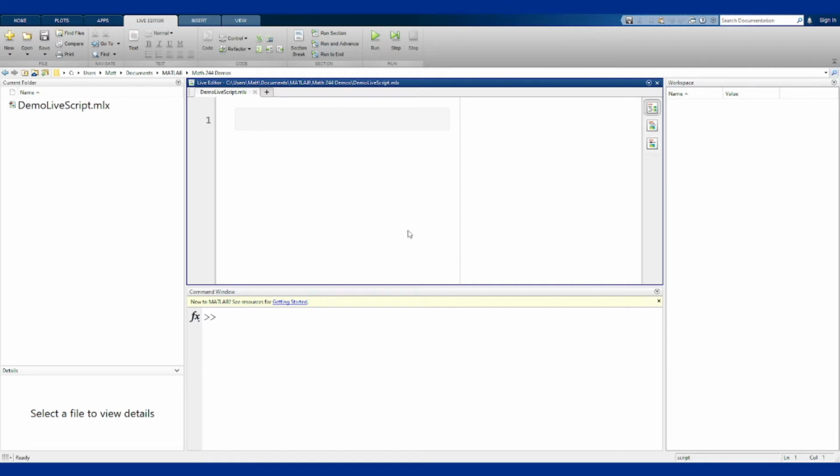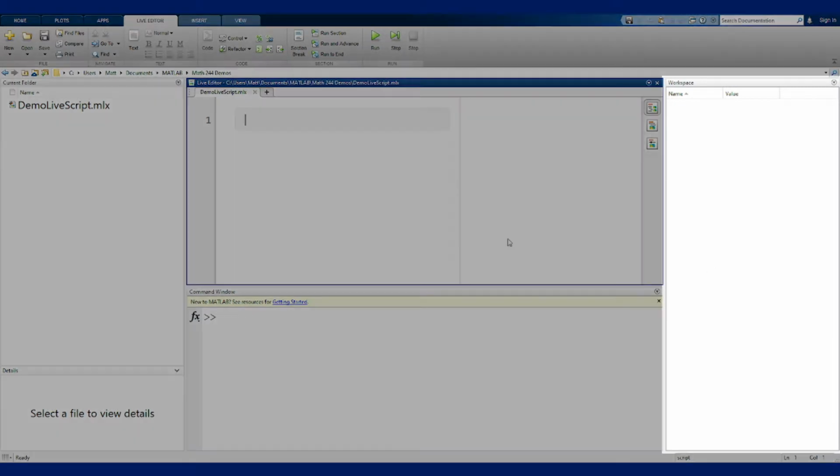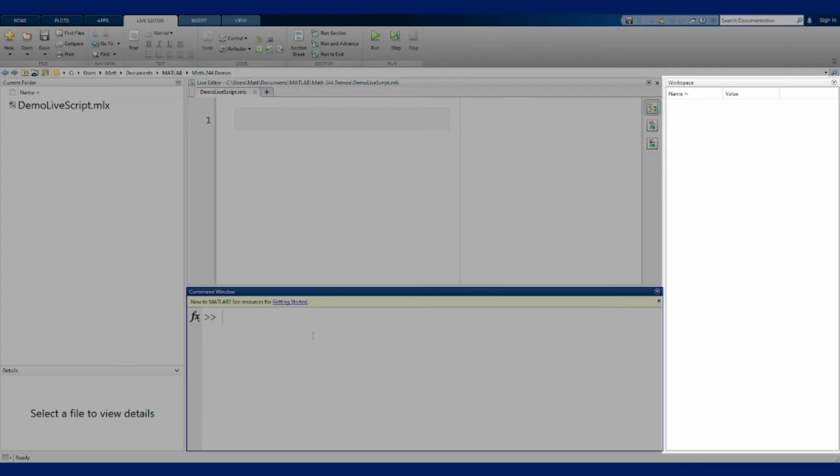The next component I want to go into is the Workspace component, which is over here on the right. The Workspace component will list and store all the variables you currently have defined in your Matlab session. So for instance, if I call a variable x and set it to be 2, now we see in the Workspace an x has popped up, which is the variable name, and it is stored with the value of 2, listed there in the Workspace.